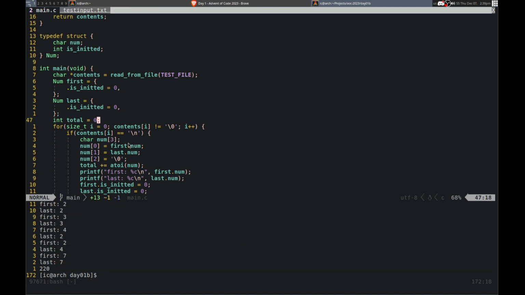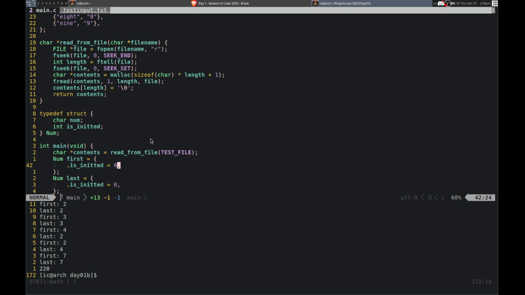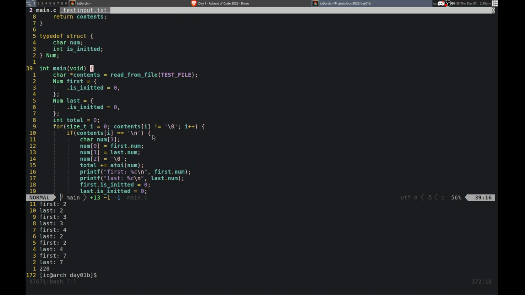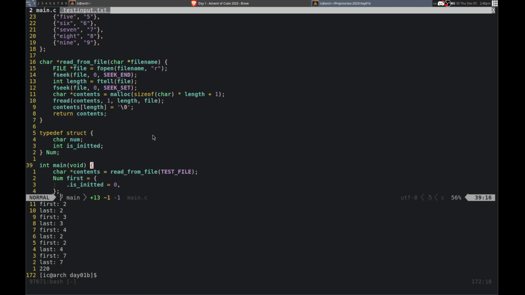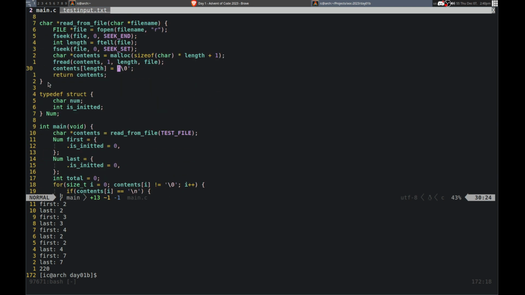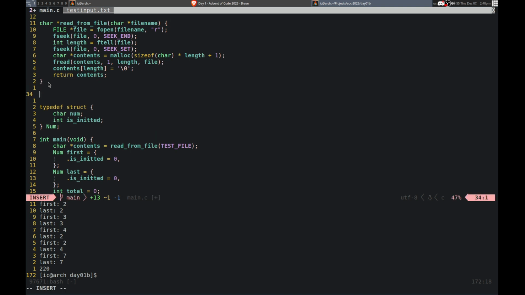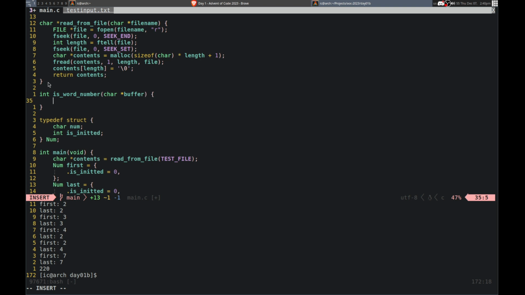Alright, so it says 220 now, that's not right. So now I need to actually check if it is one of these numbers. So I might make a function for that. Okay. Let's see, word number, that's not exactly, whatever. So yeah, and then we'll just go. So how is it actually set up?